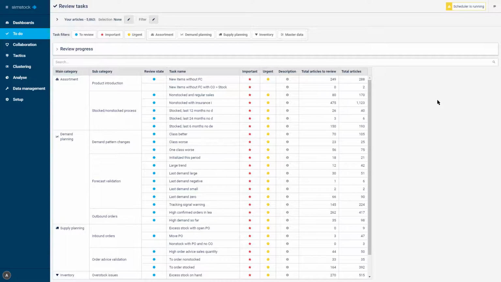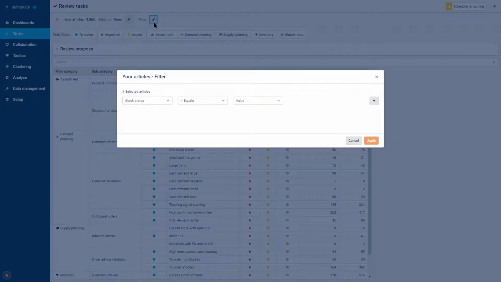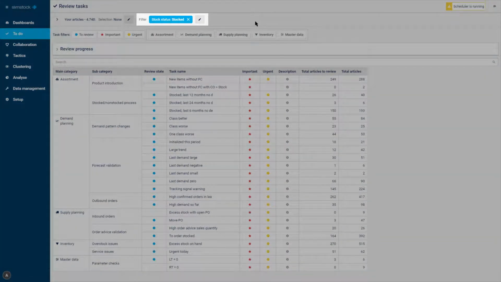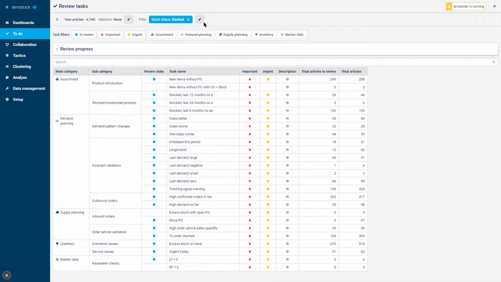To focus on a certain group, filters can easily be used. By clicking on the icon next to Filter, different settings can be made. In case only the stocked items need to be reviewed, choose in the first drop-down Stocked Status and in the third drop-down Stocked. Then click on Apply. After activating a filter, it will appear on top of the screen. This makes it easy to see which filters are active, and it simplifies removing them.